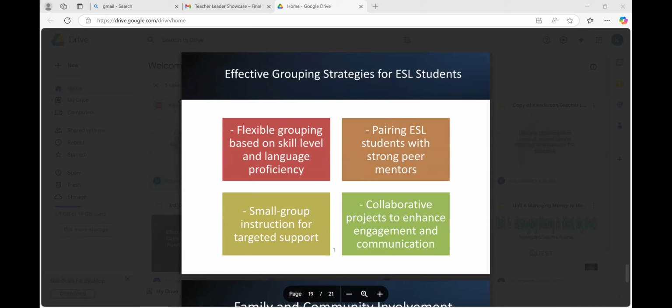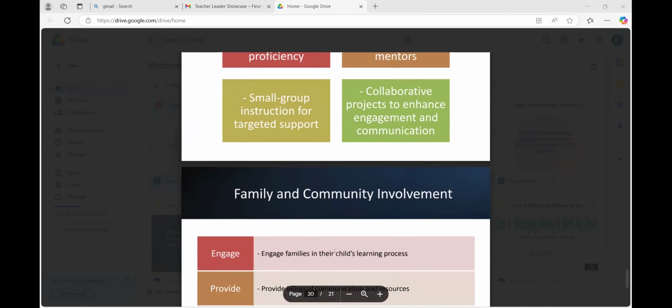Grouping strategies enhance peer learning and language development. Pairing ESL students with proficient speakers fosters mentorship and collaboration. Small group instruction allows for targeted intervention, while collaborative projects encourage teamwork and deeper engagement with content.